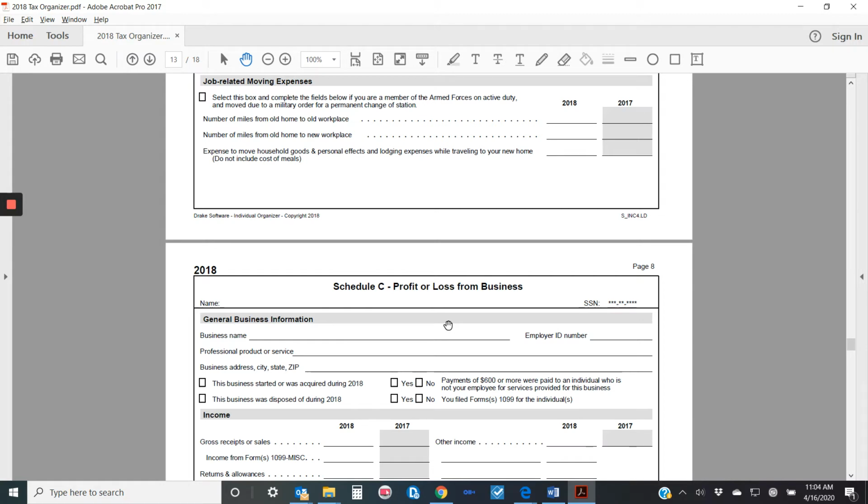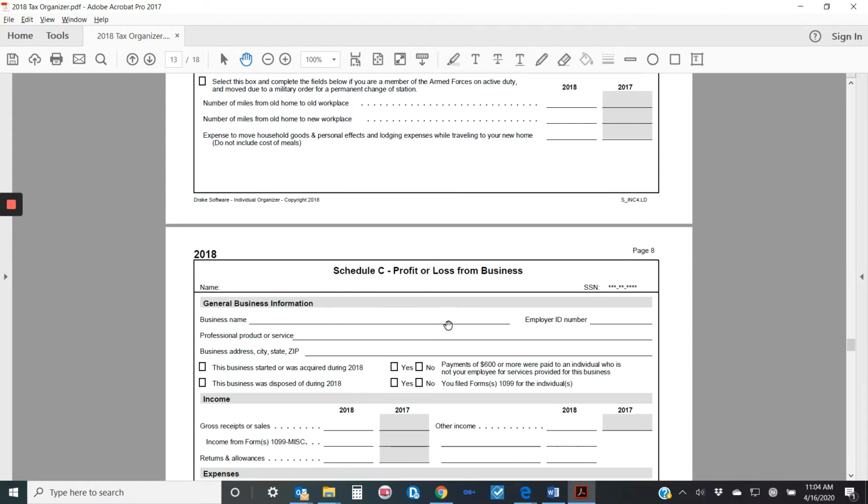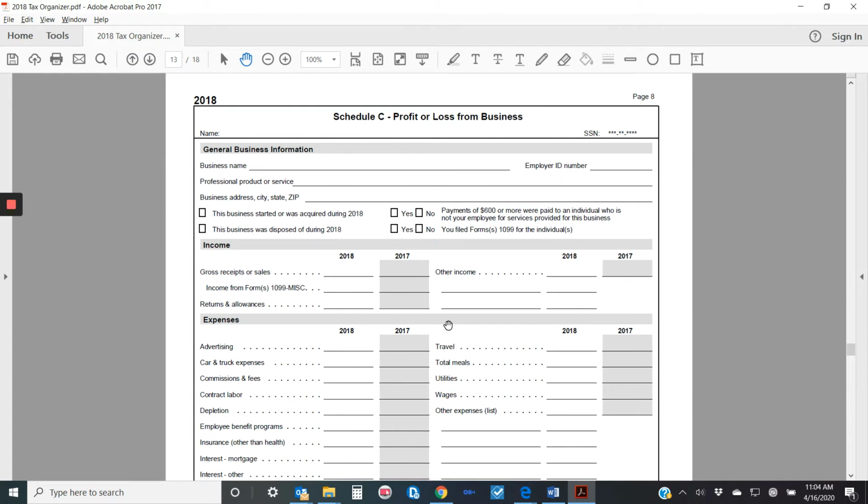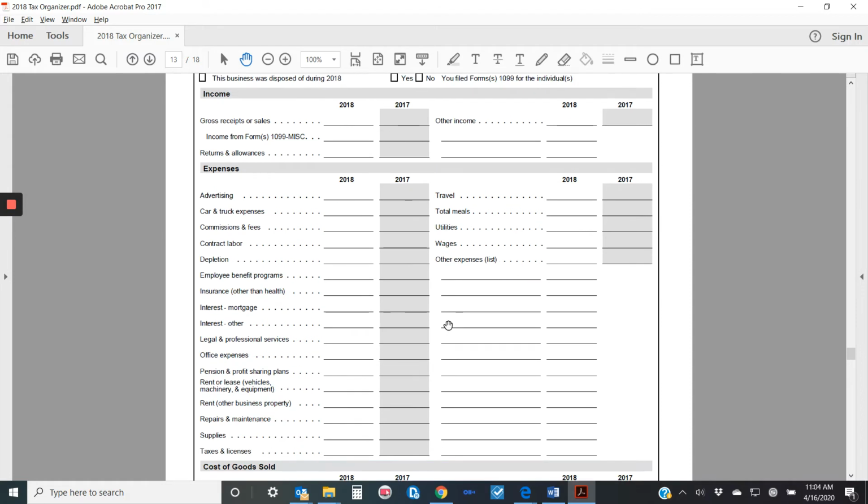Schedule C, profit or loss. If you have a small business and you're a solo entrepreneur, an LLC, a sole proprietor, all of this, meaning that you file a Schedule C, I need all of this information.